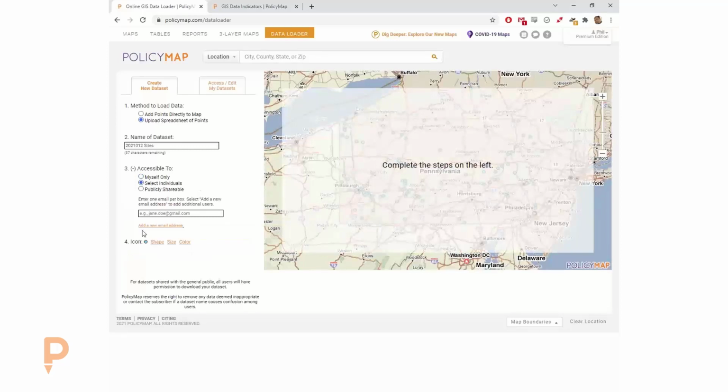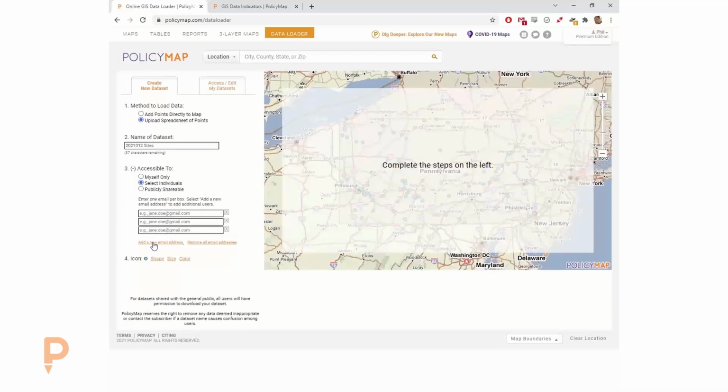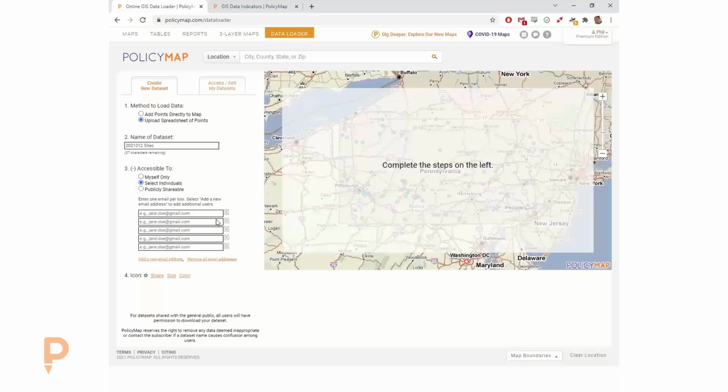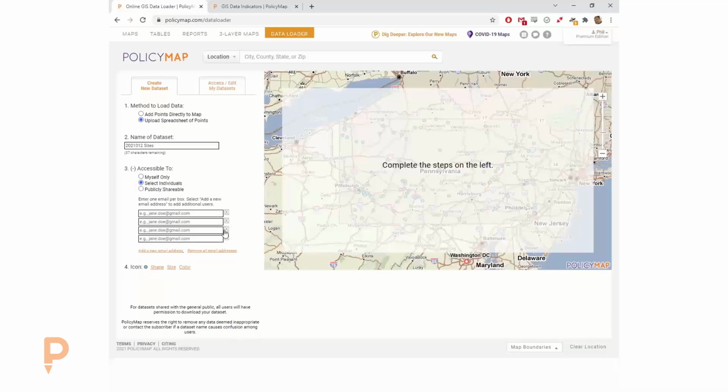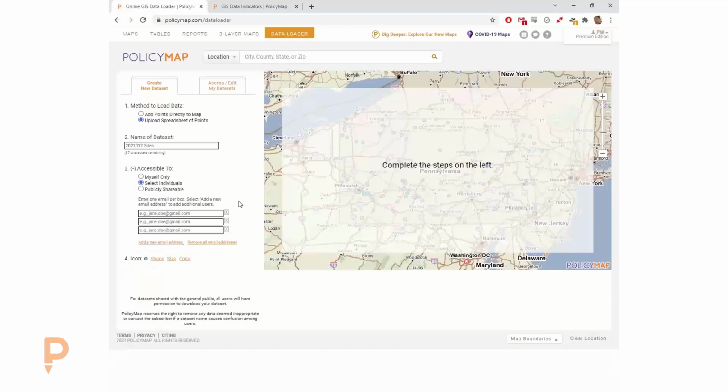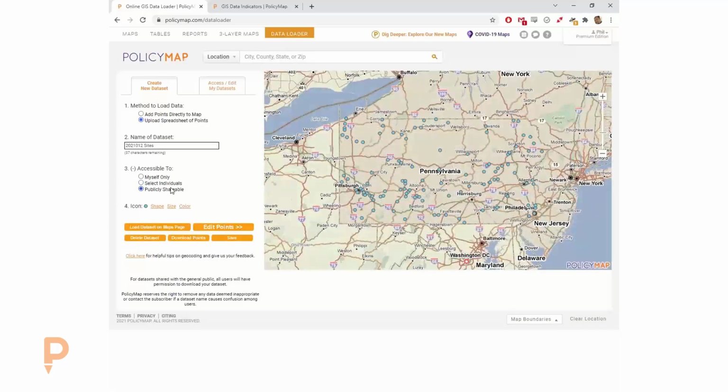Selected individuals means that you can identify each person that would have access to this data set, and at any time, you can add and remove those persons. That way, only you and those persons will have access to this particular data set. There are also ways to share data sets publicly. I don't know if you're going to go that route, but the public shareable function allows you to do that as well.